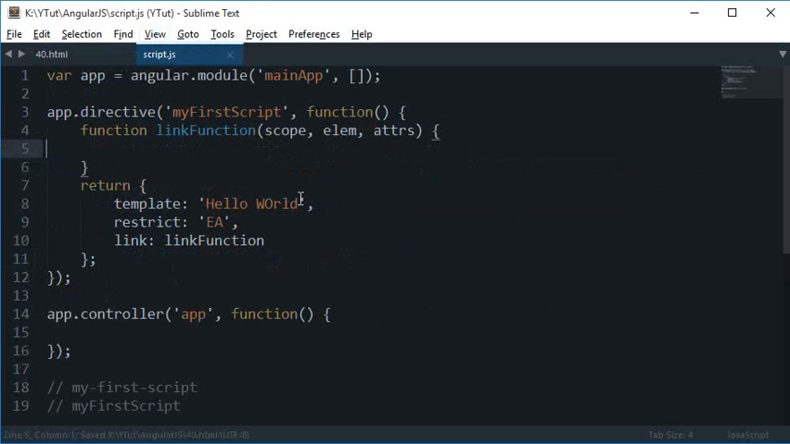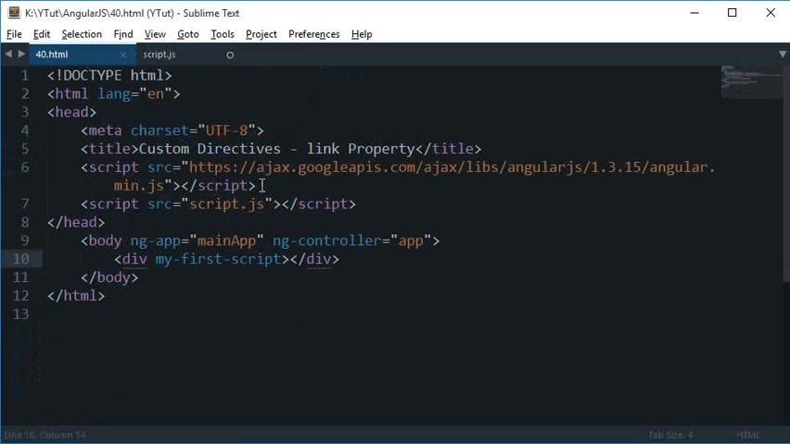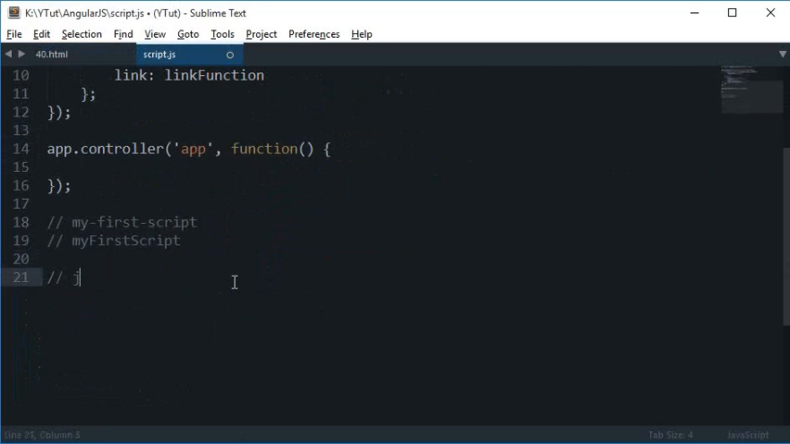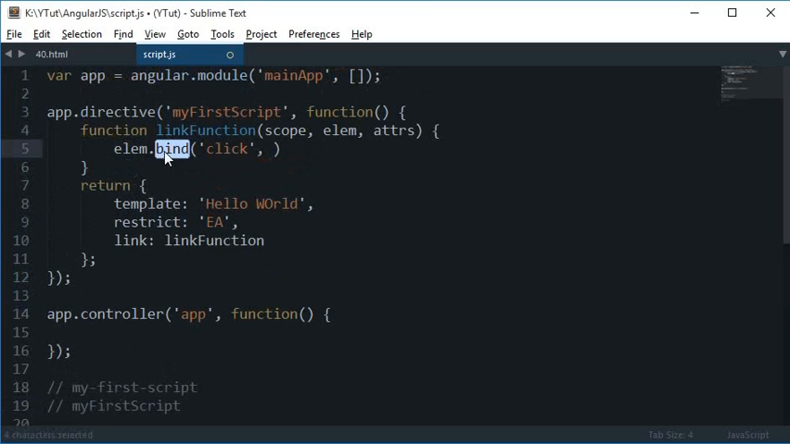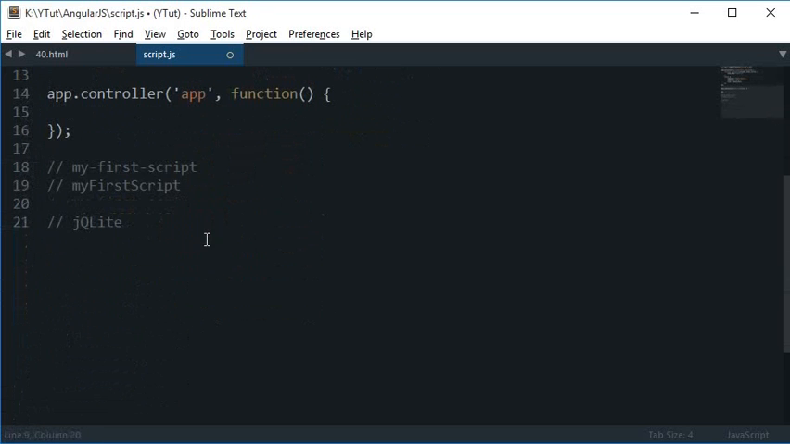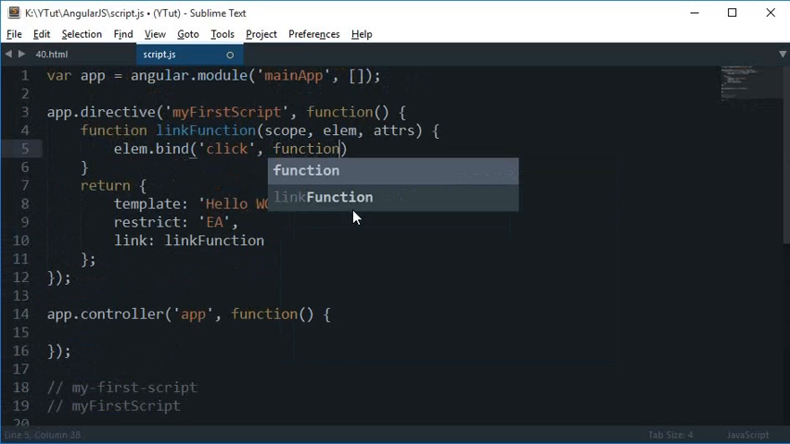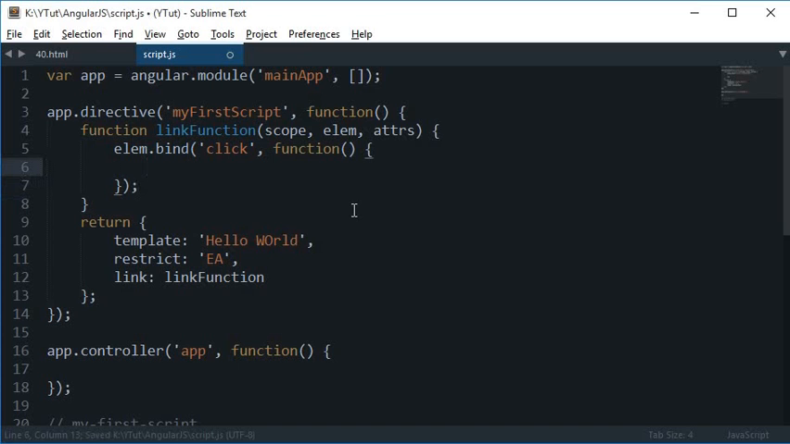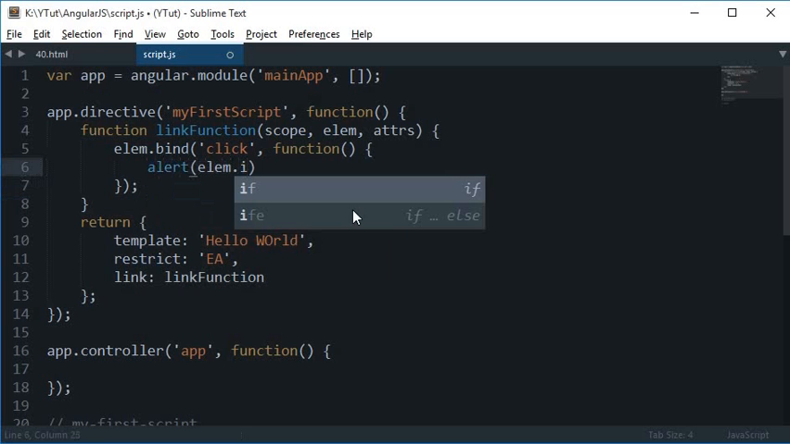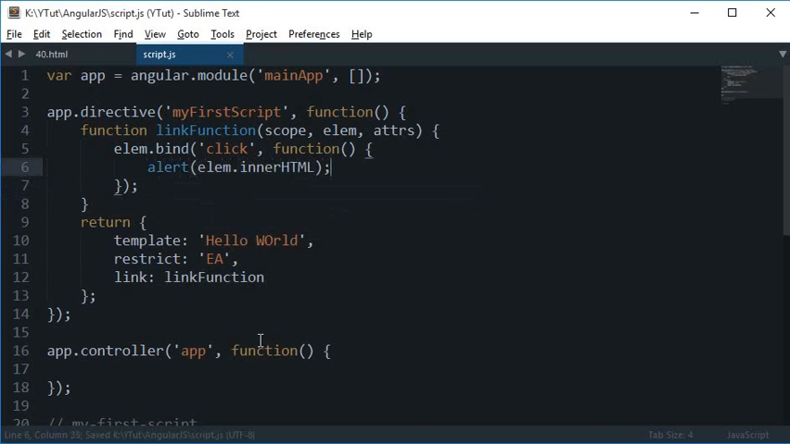Inside here, I'm going to say element dot bind click, and we can make use of this because Angular by default makes use of a library called jqLite, and as you can see, the bind is from jqLite. If you are using jQuery, there's also no problem, because jqLite is a subset of jQuery. On click, this is traditional JavaScript, I just want to alert element dot inner HTML. Let's try this out.